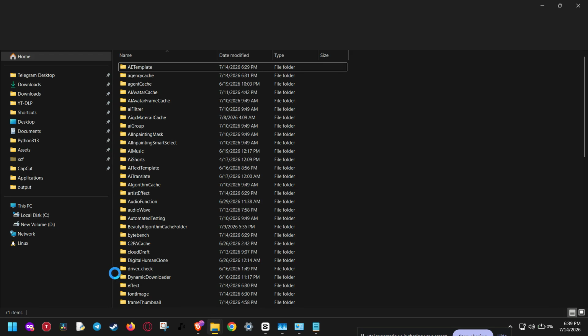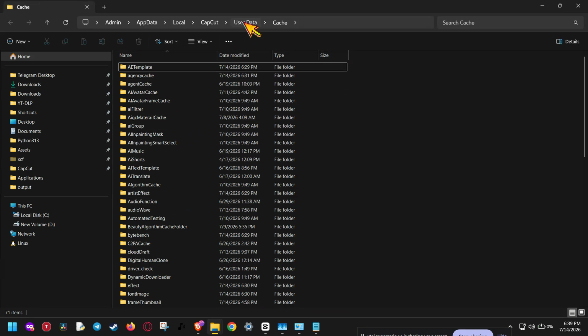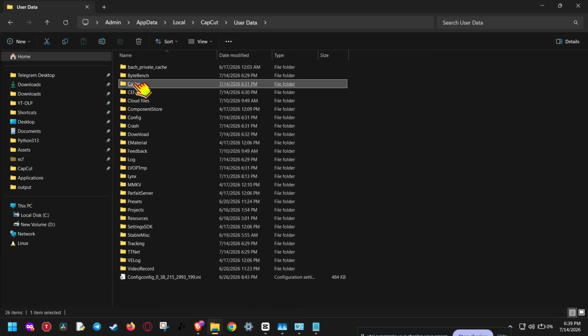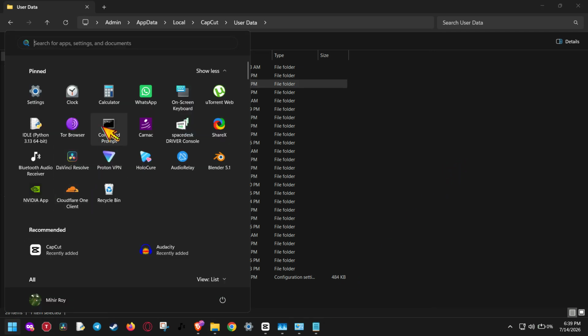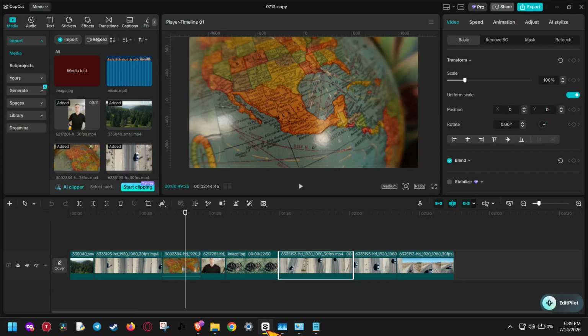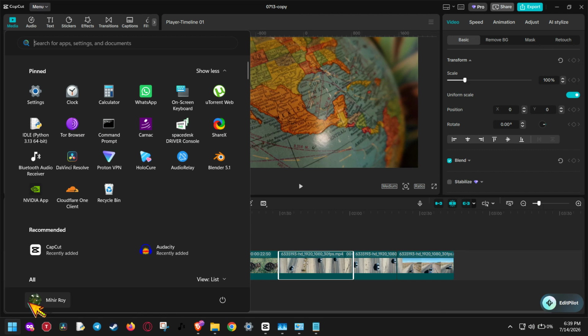When that folder opens, look for a folder named cache. Delete that cache folder. This is an important step because it removes temporary render and session files that may be corrupted. And just to reassure you, this does not delete your saved project drafts. It only clears temporary data, which is exactly what we want here. After deleting the cache folder, reopen CapCut and check whether the error is gone. If CapCut still shows error 4001, move on to the next step, which is flushing your DNS.